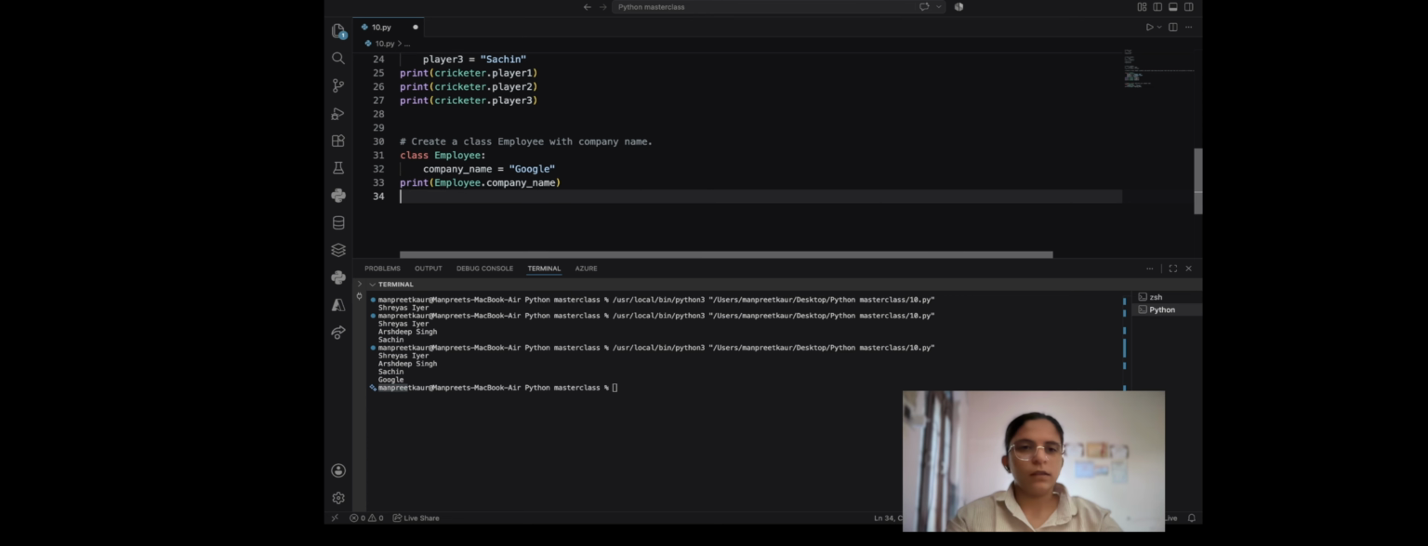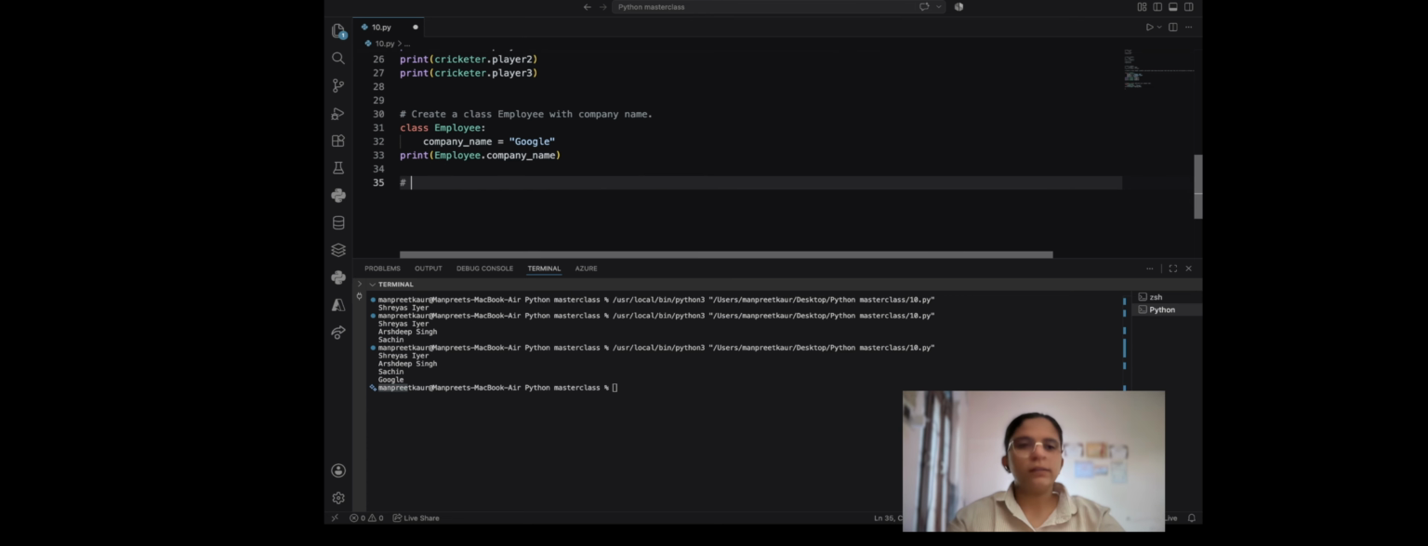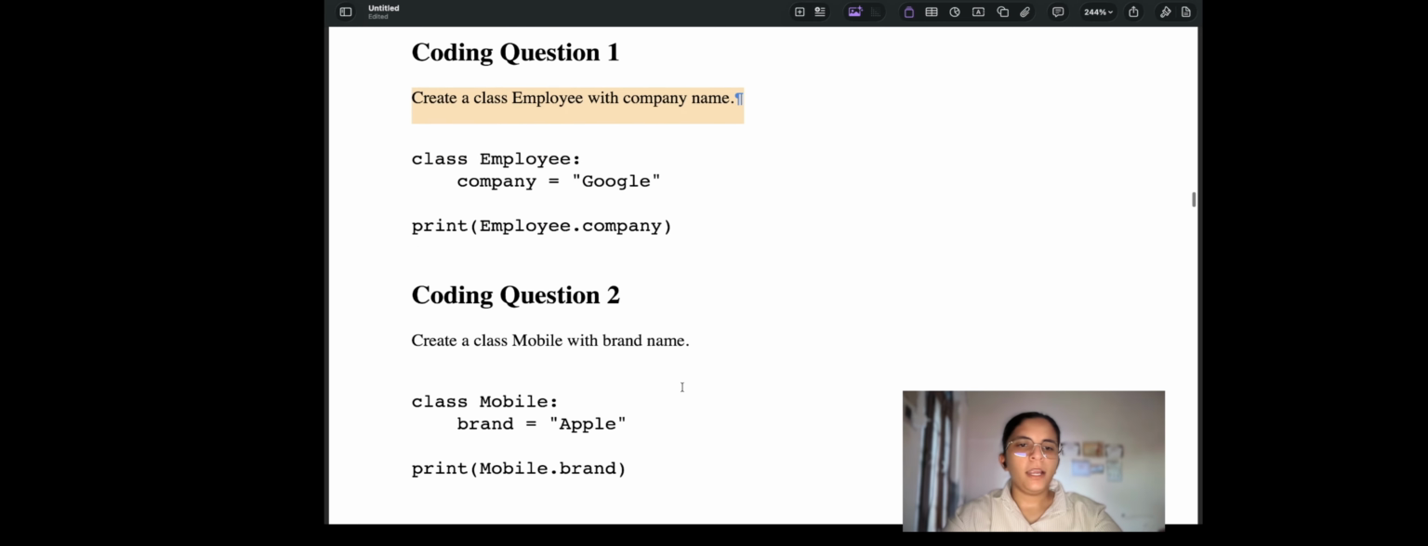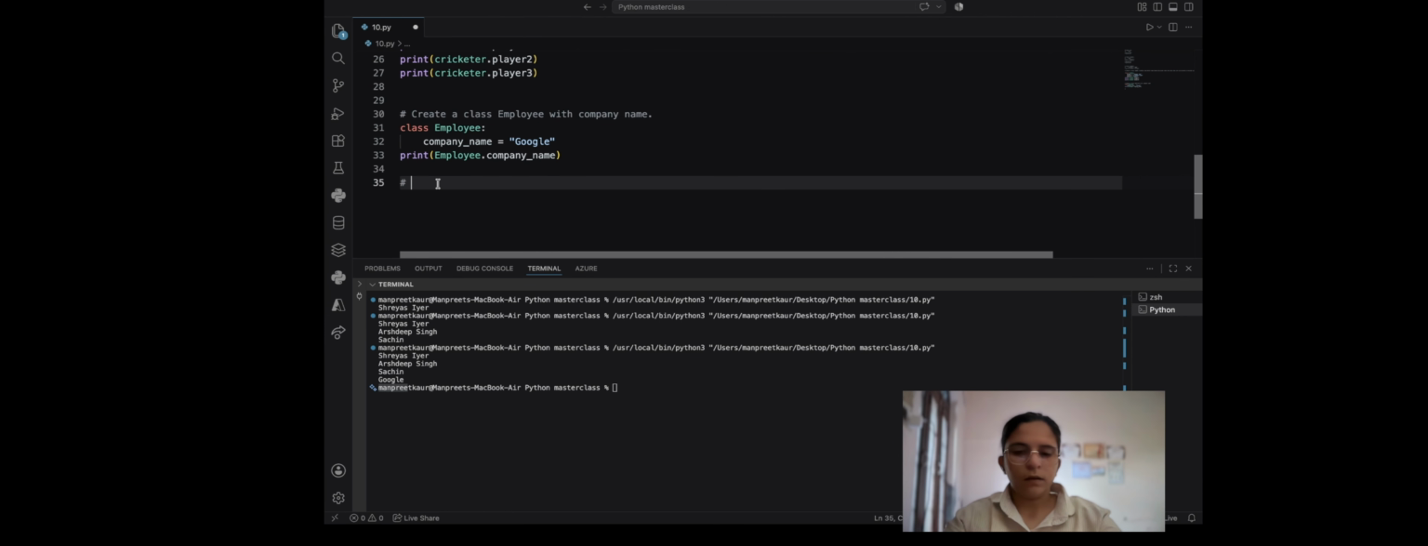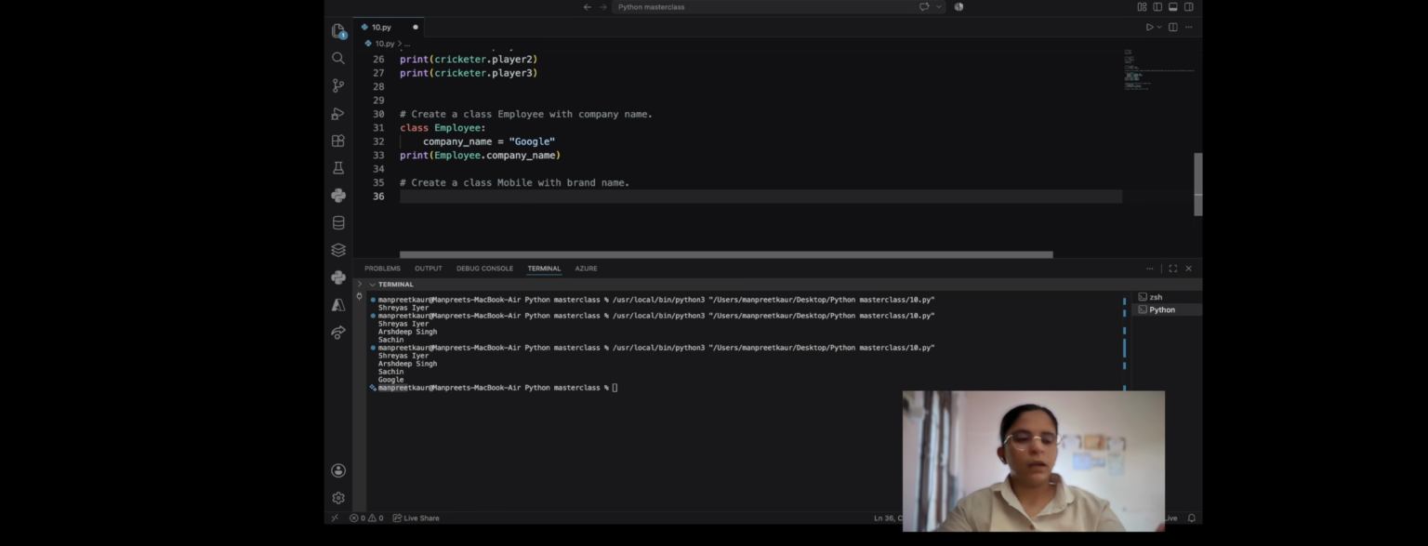Now I'm going to give another example for everyone, and you have to make this. Create a class Mobile with a brand name. I'm giving you 5 minutes to solve this. If you are not able to solve this, then don't worry about that. I will help you in that.